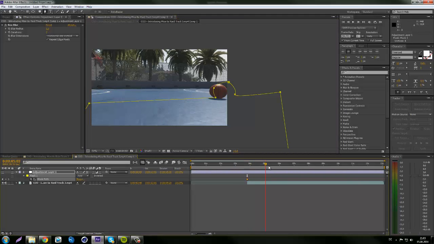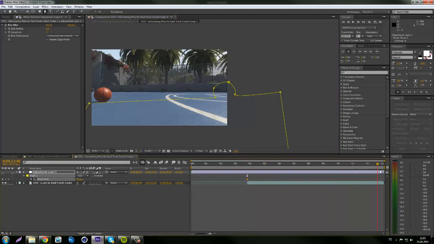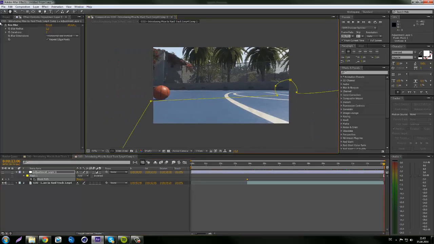Keyframe the mask path, move first of all to the end, and just move everything to where it will be. So you want to get your starting point and your end point right at first, and then you can worry about the things in the middle part.